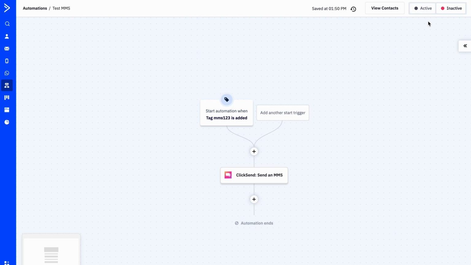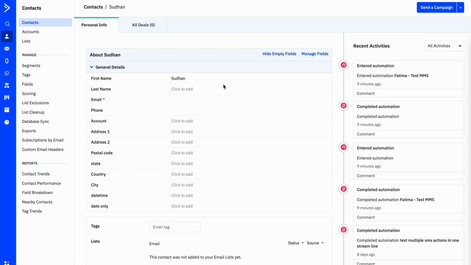So finally, we just need to make sure this automation is turned on to active to make sure it will work. Then what we can do is head over to a contact within ActiveCampaign to test the automation. And then within their contact page, if you add the name of the tag for this automation, which for me was MMS 123, and then refresh the page, it will send that MMS message to this contact.